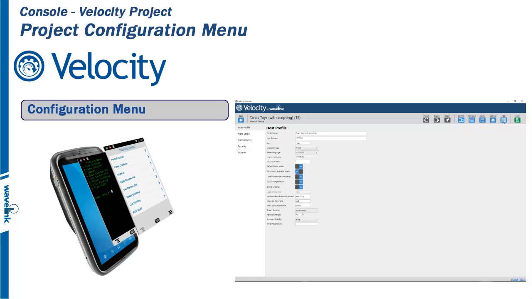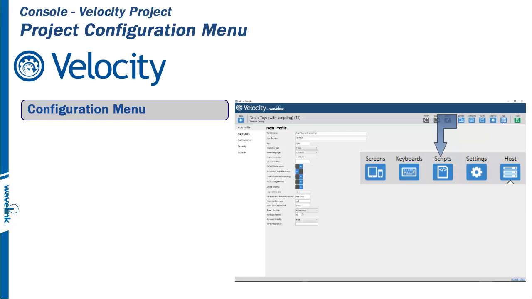A Velocity project is configured using a group of 5 different configuration screens. Each of these screens is accessible from the Velocity configuration menu blue keys shown here. To navigate to the different screens, click on the blue menu key that corresponds with what you want to edit. This module will give you an overview of each of the configuration screens. We will talk more in depth on each of these screens in later modules.